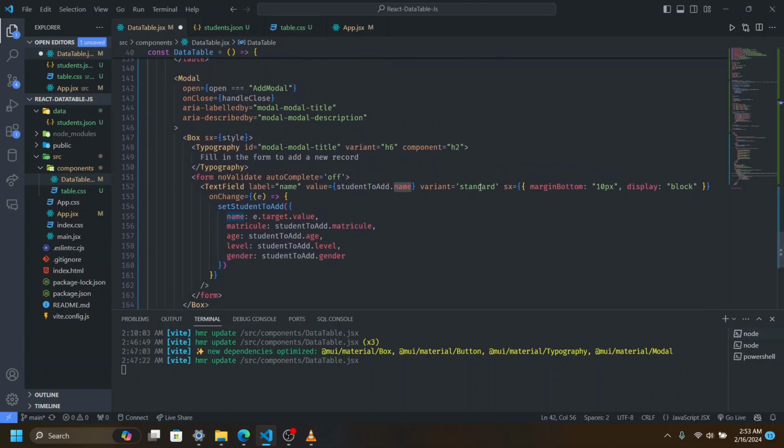It has a variant of standard, and we're going to see about the variant. While for the sx, which is just the styling for this text field, we're going to give it a margin bottom and a display of block so that it stays on its own line.